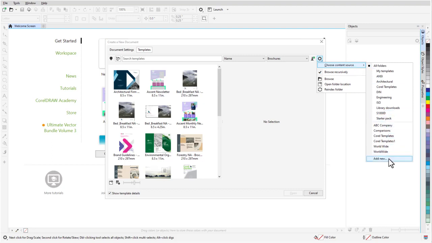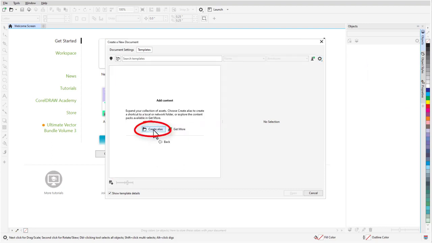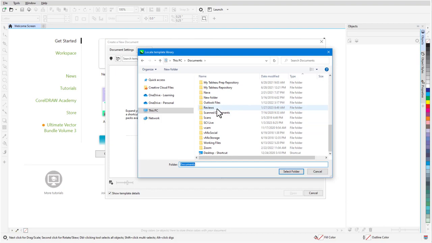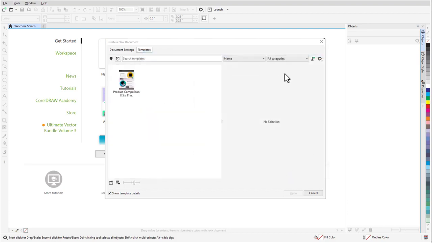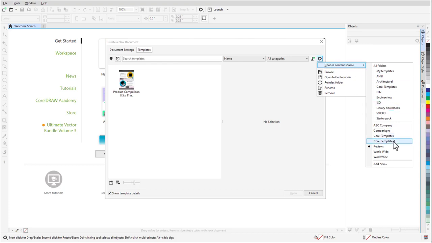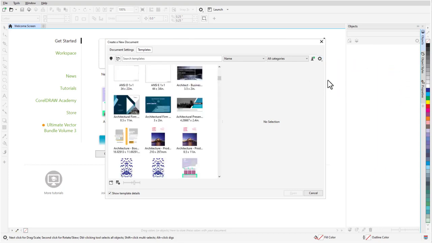The way to make this folder easily findable is to use the Choose Content Source option and choose Add New. I'll click Create Alias, browse to the folder, and select it. Now, for future documents, I can find this folder in the Choose Content Source dropdown, and returning to all folders brings back the entire list. The Browse Recursively option will search both folders and their subfolders. Reindex will scan the folders, look for any new or deleted files, and update the template window.